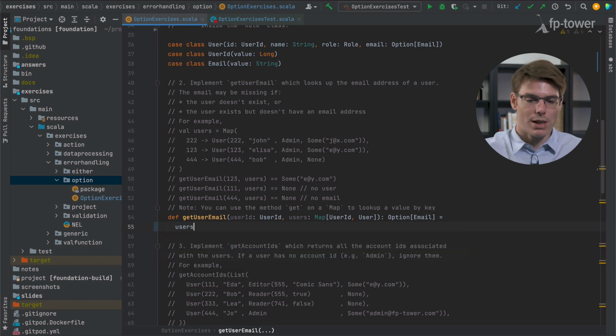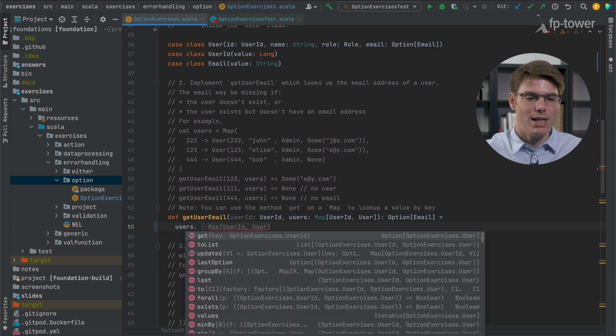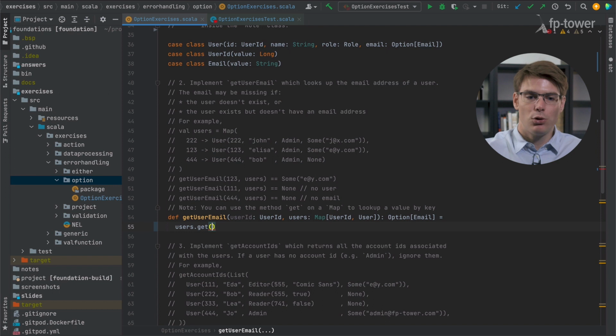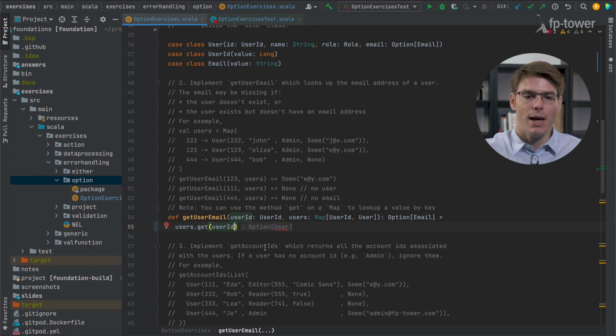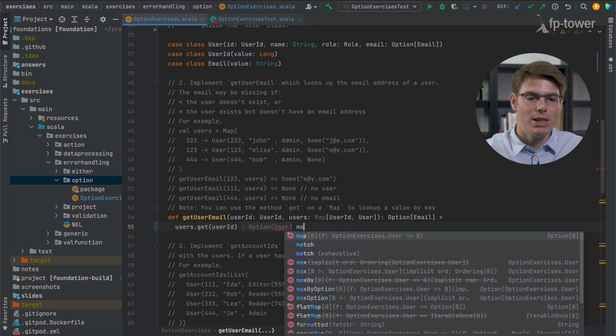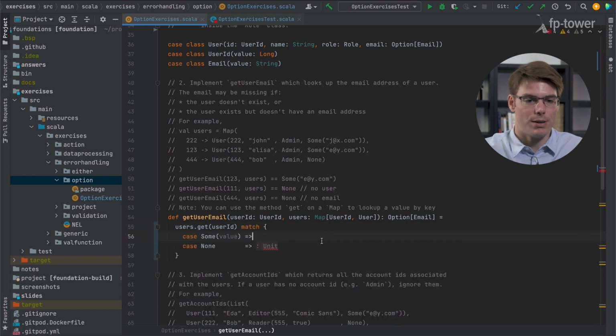Okay, so users is a map, so we can use the method get on a map to look up an item by key. So we'll say user ID is a key. And as you can see, it's returned an option of user because this key may not be present inside the map. Now, because option is an enumeration, we can use an exhaustive pattern match on this.